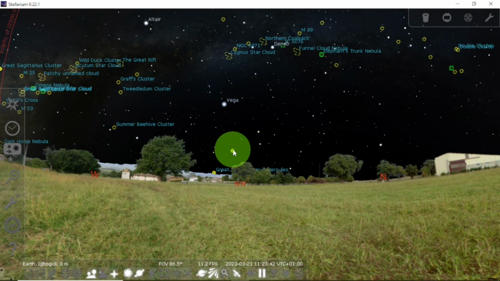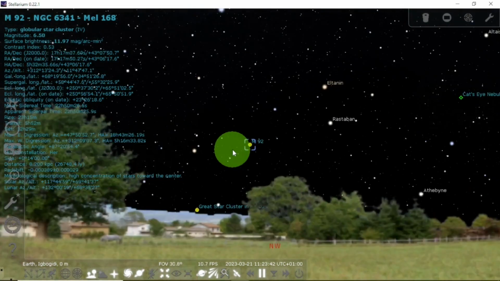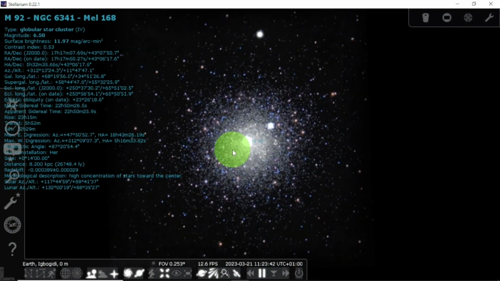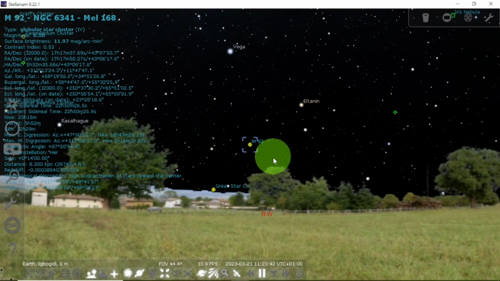Maybe let me explore this one. Let's explore this one. Bring to the center. And it says deep sky object. This is star cluster, so globular star cluster. So that's for that. You can switch it off.